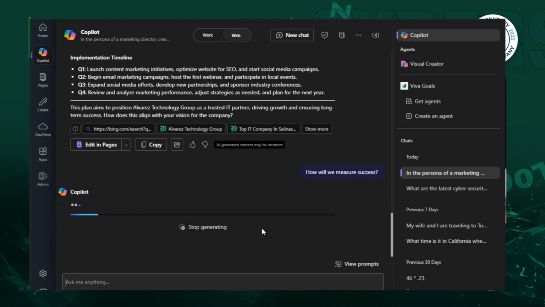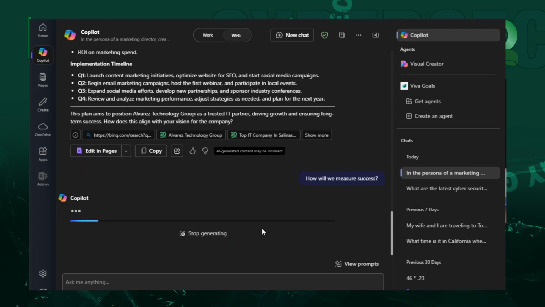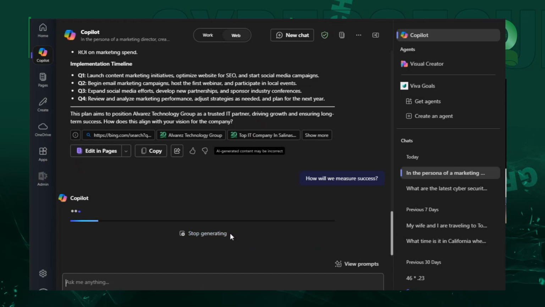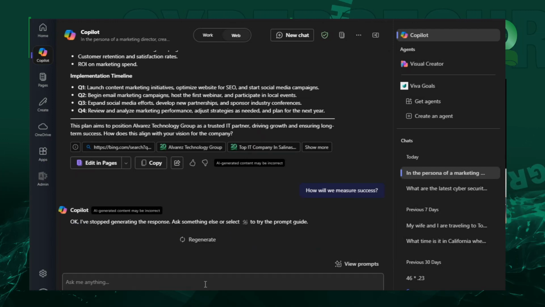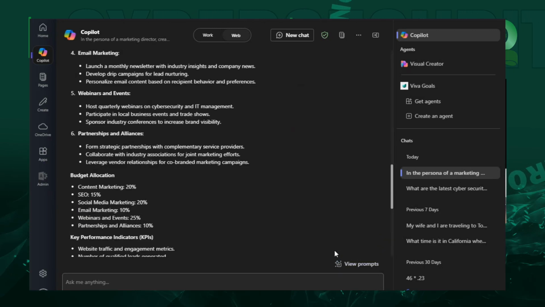This is the longest I've ever seen it wait. I think we broke Copilot. Well, we don't have much time, so I'm just going to stop it there.